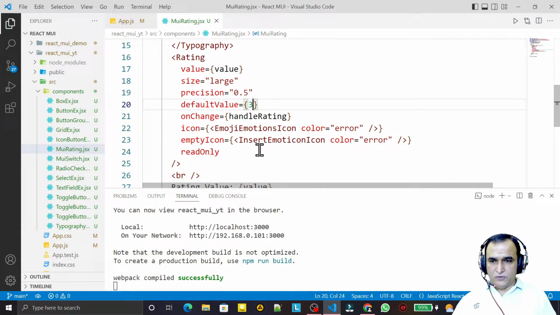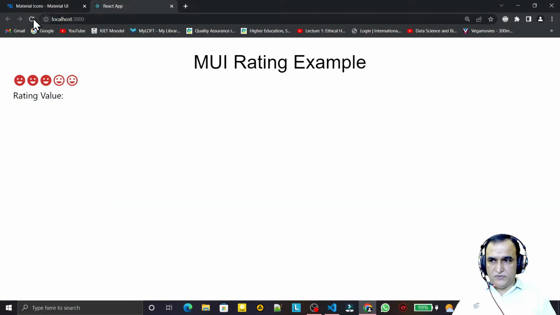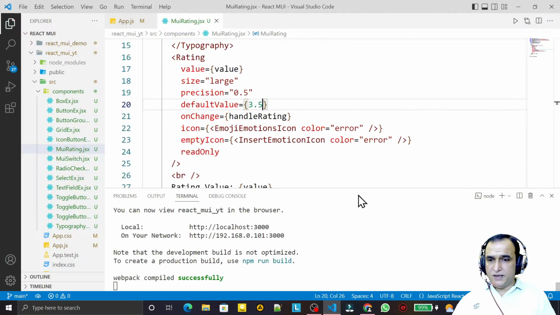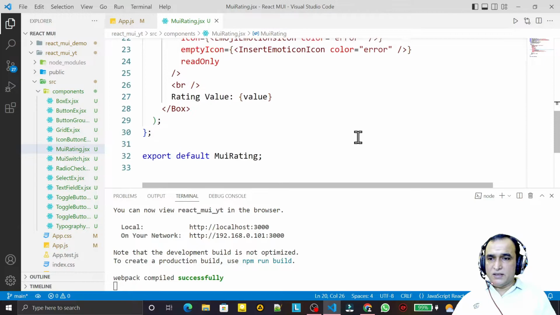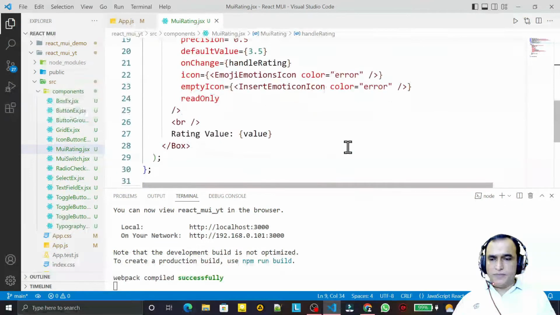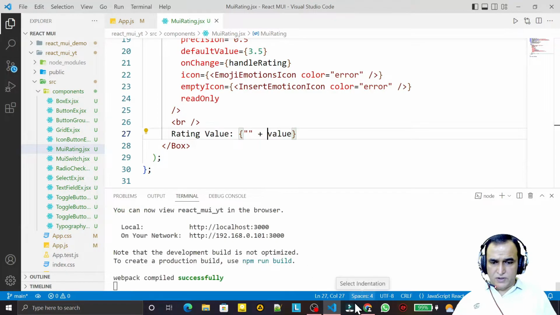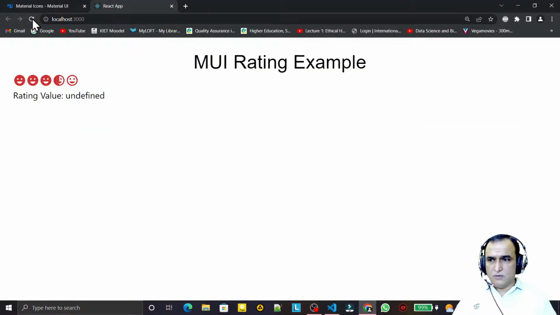If I say default value is 3.5, save this, and I need to refresh it, and you see that we have 3.5 also. The rating value we have to display here. So why is this value not coming? This is the set value. We are changing the value here. Okay, so I need to add it like that. Save this. Now try to display the value: undefined.